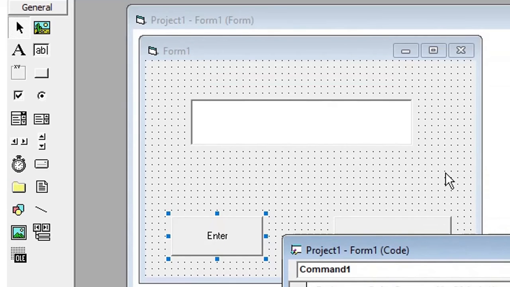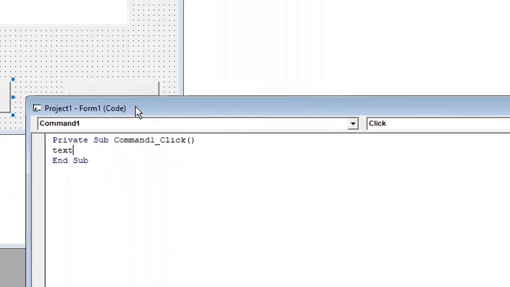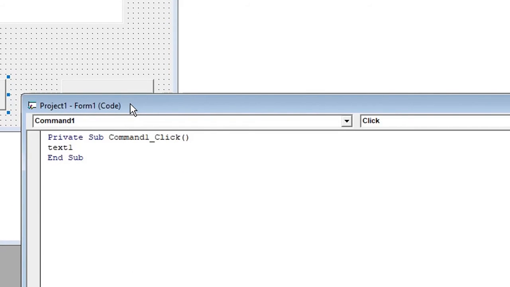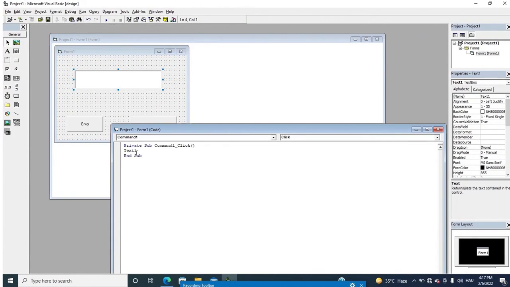Now you're going to type the name of this object. What is the name of this object? Text1. Look at the name here. Text1, that's the name, and that's the name we're using.